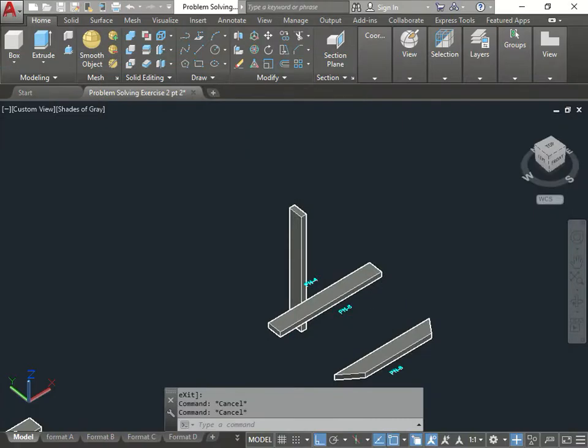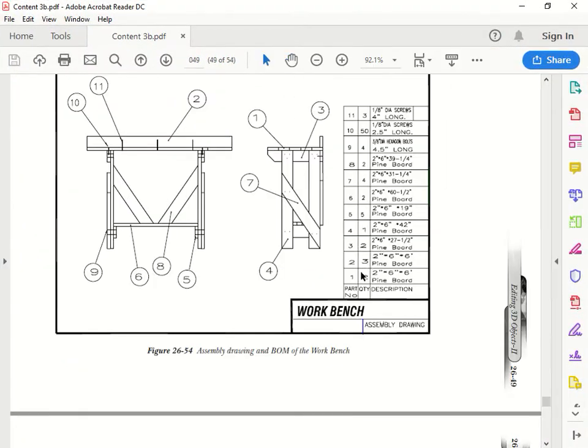So let's go back. Oh, some of you also asked me, how do I know how thick it is? Because it says right here, each piece is 2 inches.